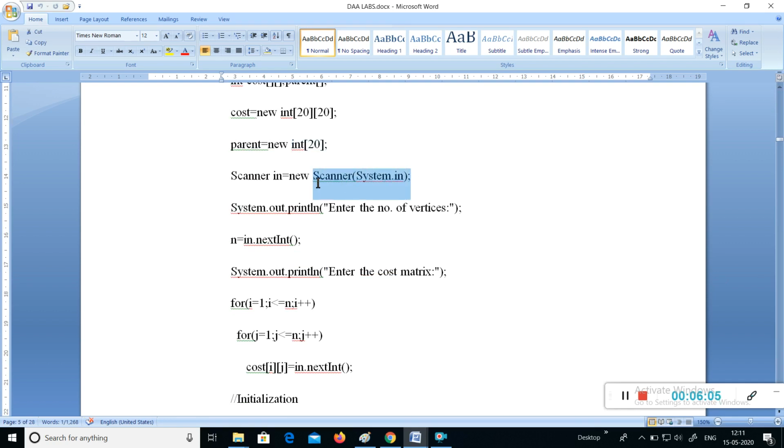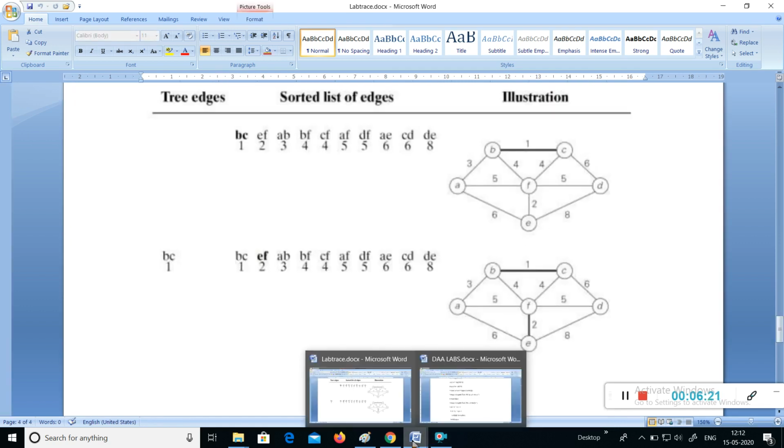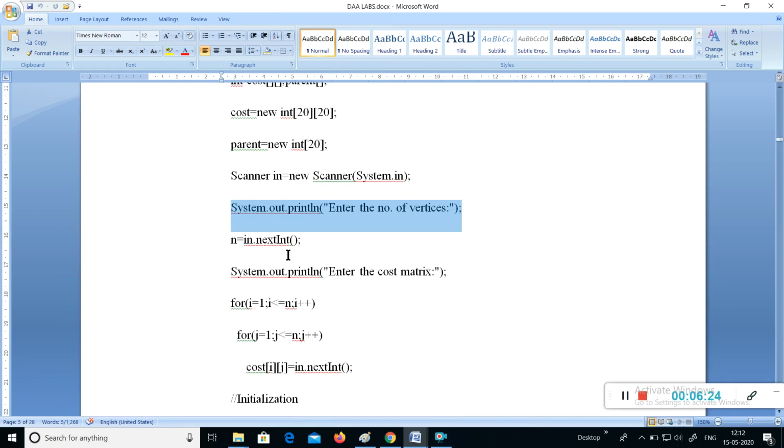Now we have created the scanner class object. When you compile and run this program, it asks to enter the number of vertices. For this example, I give the number of vertices as 6. So 6 will be given as input, 6 will be copied into n. It will ask to enter cost matrix. We have to run 2 for loops and read a cost matrix, right? You have to just go on giving the values. Those values will be stored in the corresponding indices.